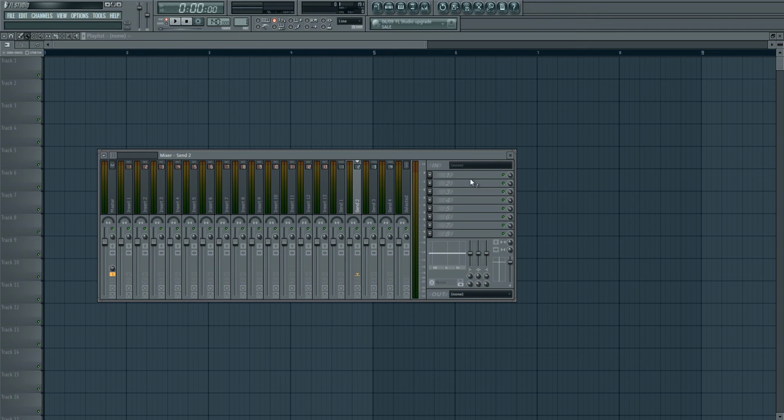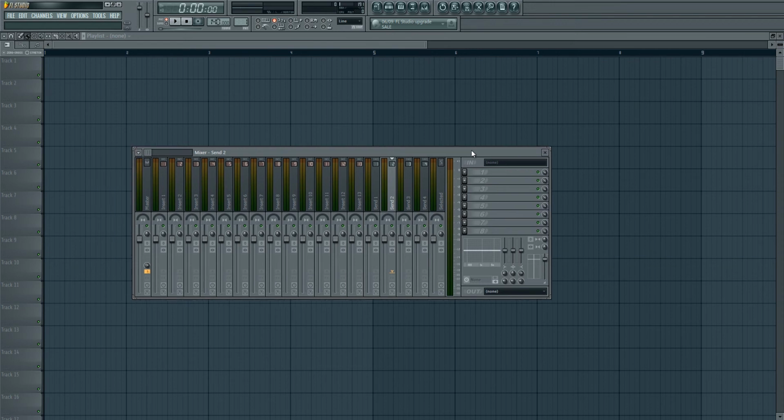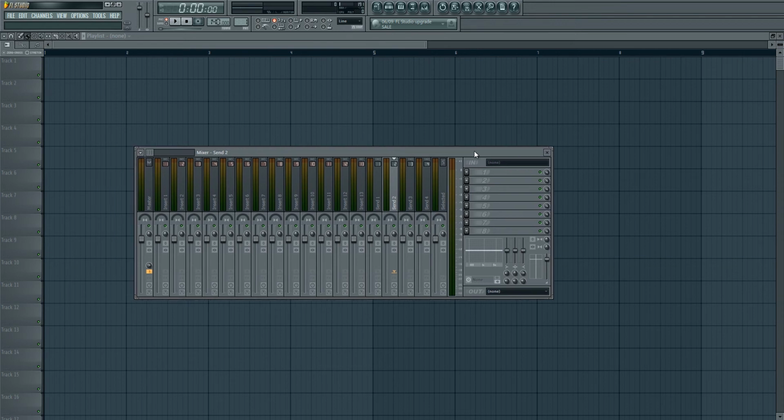Hello everyone. So in this tutorial we're going to be looking at how we can set up the mixer in FL Studio to prepare for parallel compression.